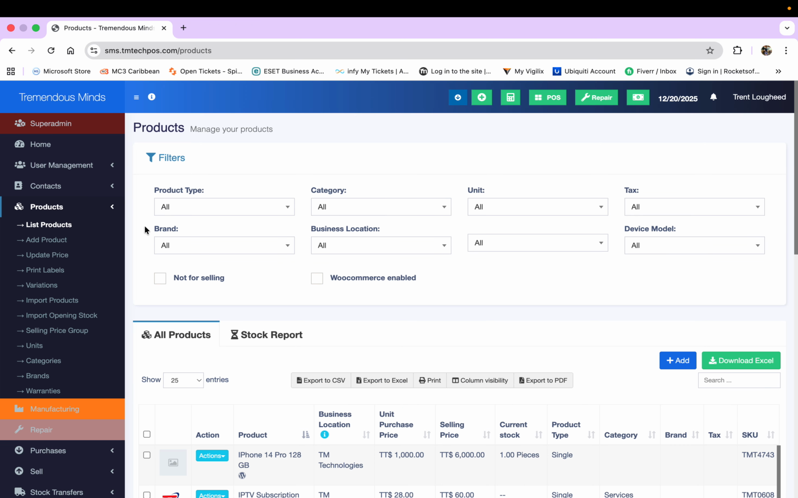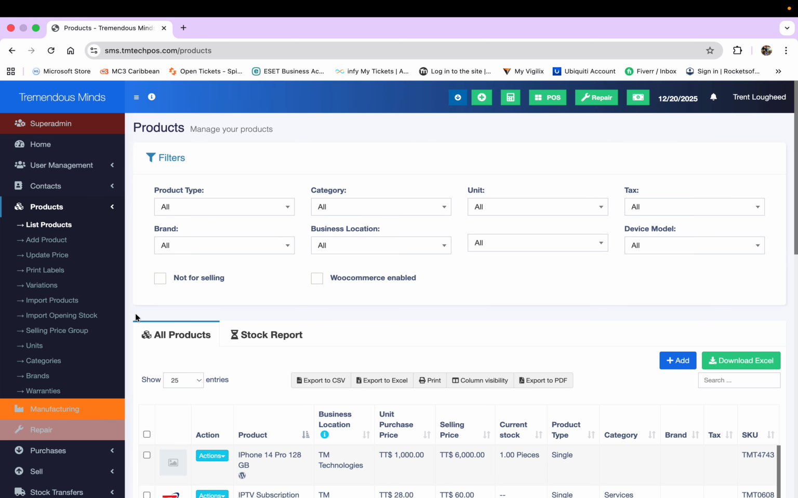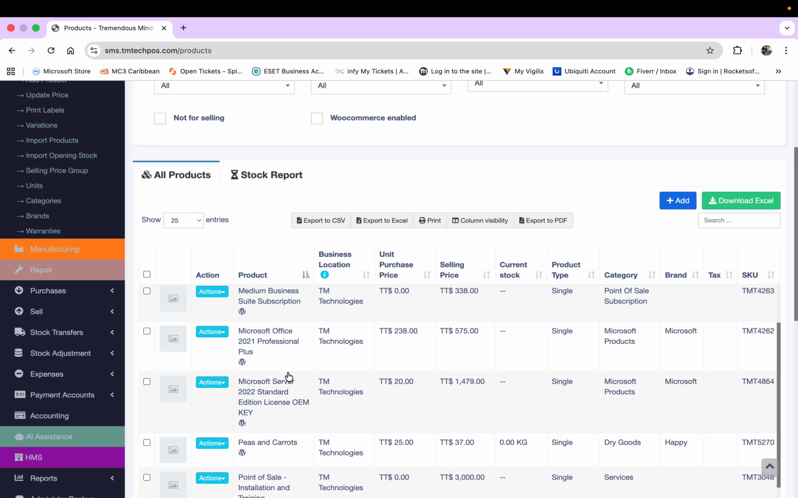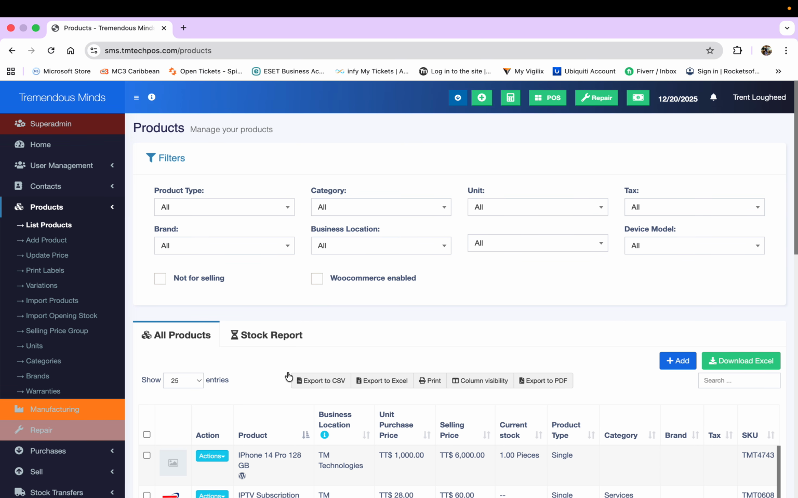Under list product, as with any of the other fields, the first thing we would see is the filter option. This is how we filter the product, and on this page we would see all the products that we have ever added to our location or to our account.